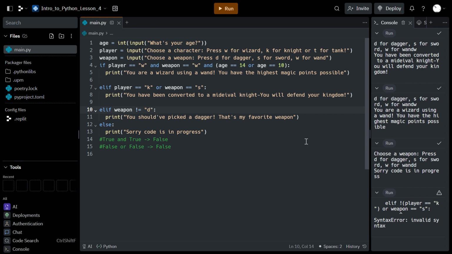That's my favorite weapon. So basically, if the user does not enter D for dagger when given this input, if I enter W or S or anything else, it'll print out this. If I enter D, this won't run, because then it's like saying D is not D, and D is not D is false. D is D, right? So that's true. Kind of confusing, but it's like saying 2 doesn't equal 2, right? That's not true. That's false, right? 2 equals 2 is true, but 2 not equaling 2? That doesn't make sense. That's got to be false, right?